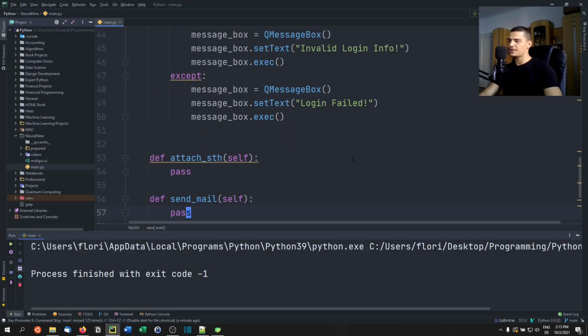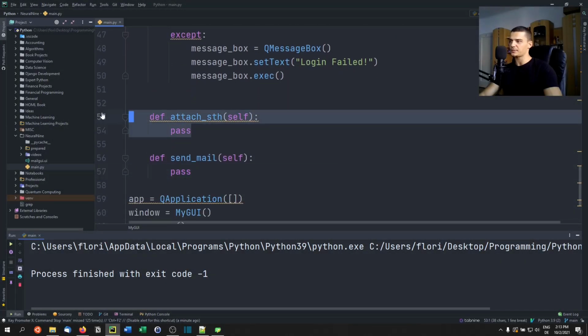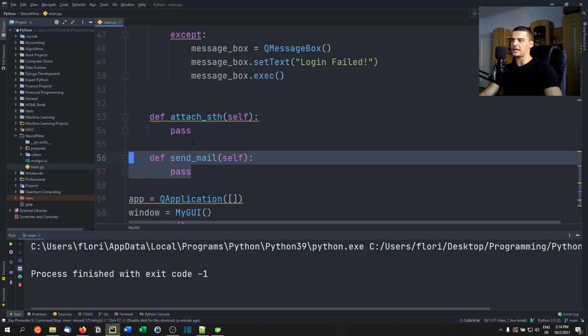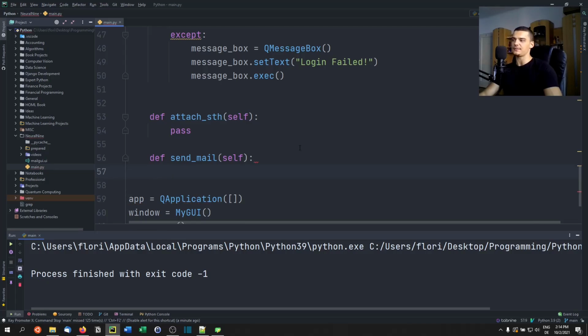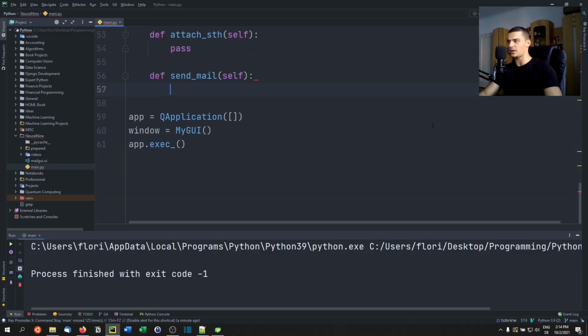Now let's continue with the send mail function. We're going to do the attachments in the end. So we have a basic client that at least can send some text messages. And for this, we're first going to ask, do you really want to send this email? Because we don't want this client to send emails just by accidentally clicking a button. So we want to have the confirmation that you really want to send this email.